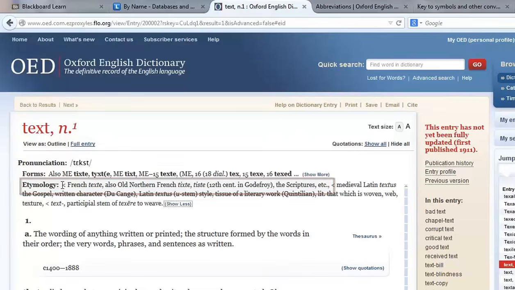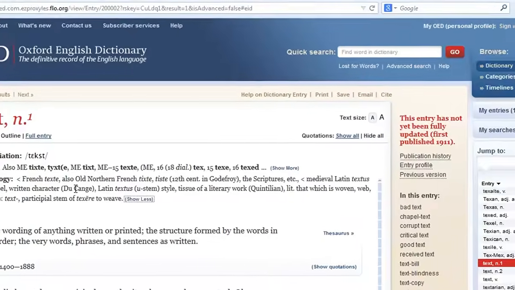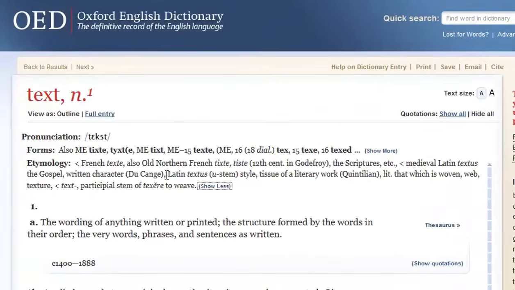You can see here that the word text comes into English from the French texte and its Old Northern French variations from the 12th century, meaning the scriptures. The angle bracket symbol here indicates from. As you read through the etymology, you're tracing the word back through its earlier roots. So if we follow the etymology to the end, we learn that the word text ultimately came from the Latin word meaning that which is woven, or texture, from the Latin verb meaning to weave.